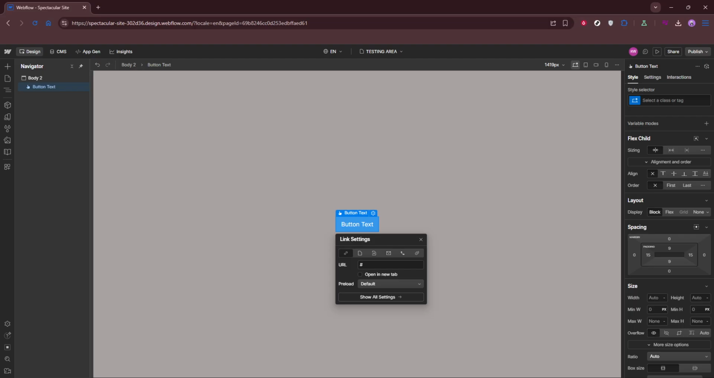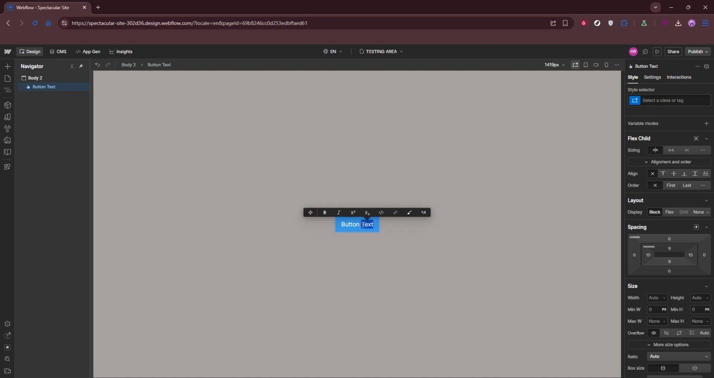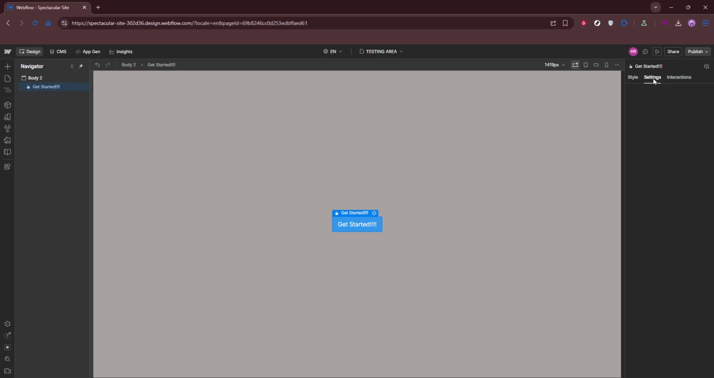Now it's time to customize. Select the button and change the text to something action-oriented and clear. Short labels like sign up, contact, or download work best. Assign the button's link by choosing an internal page, a specific section on the page, or an external URL. If it goes off-site, consider enabling open in a new tab for better user experience.